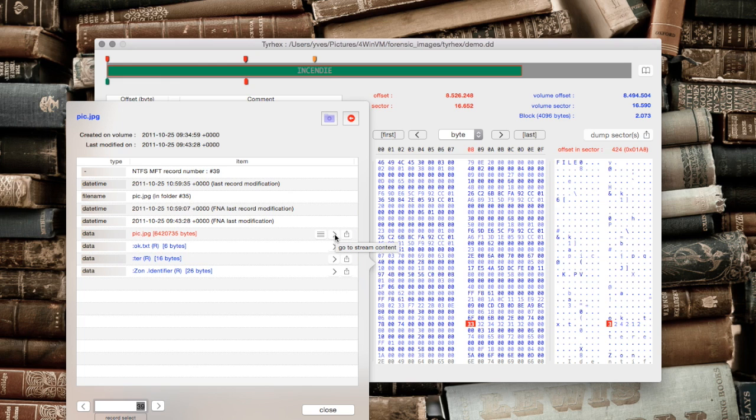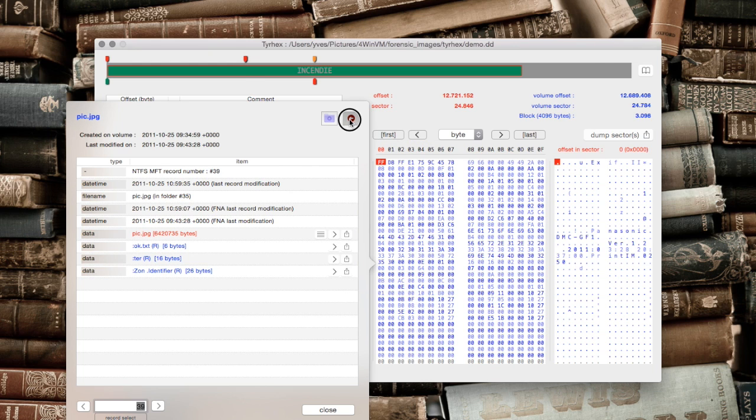You can do the same with the non-resident one, which is the pic.jpg. So I go here, and I am at the beginning of the file, which seems to be correct. FFD8, it seems to be a JPEG file. Now, I want to go back to the description in the MFT of this record. I click here, and I am again back on the record.